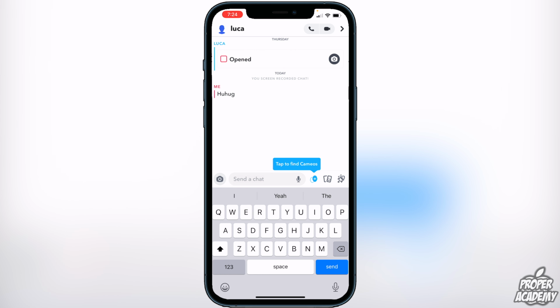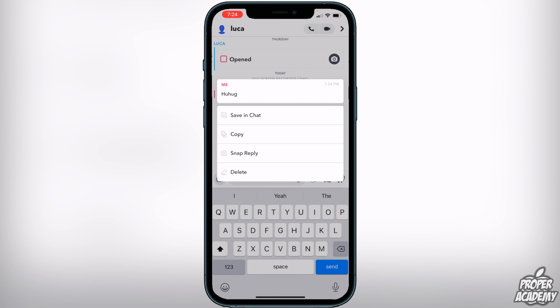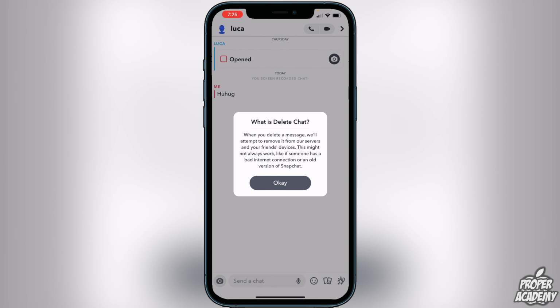What you have to do if you send this message and you don't want it to be seen is quickly just hold over it, like long press on it. And then you will see a couple of different options here, one being delete. So you can just go ahead and click on delete. And then it'll tell you here what delete chat is.